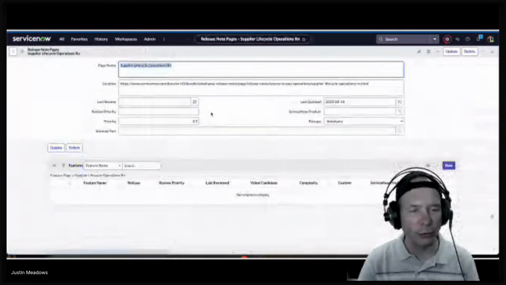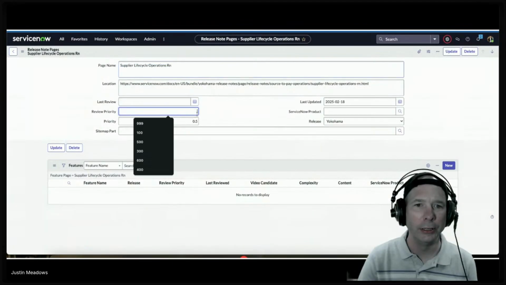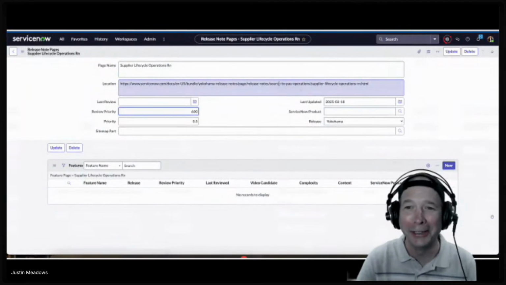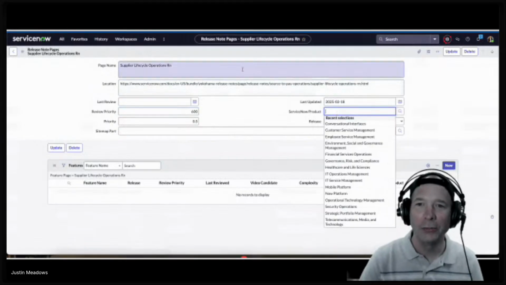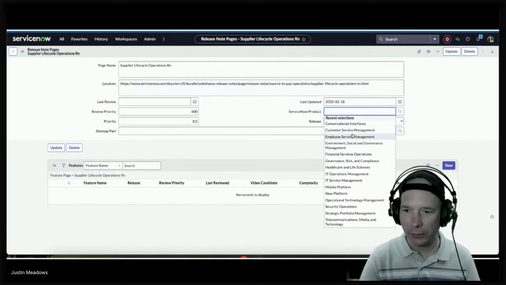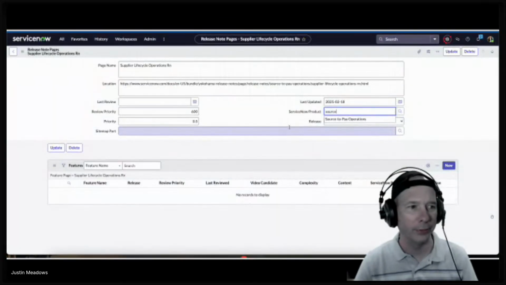All right, we were doing supplier lifecycle, and man, I do not care a lot about supplier lifecycle. This is under source to pay. Let's go confirm that's what they're still calling it. Yeah, source to pay. I haven't done source to pay yet.